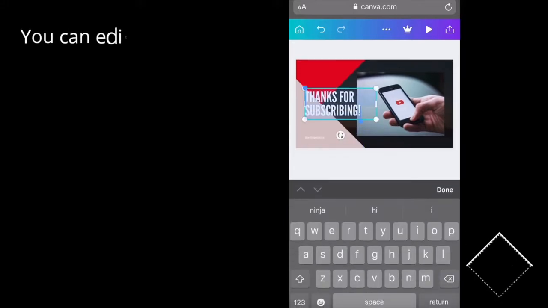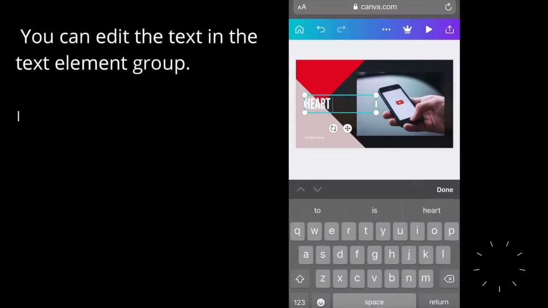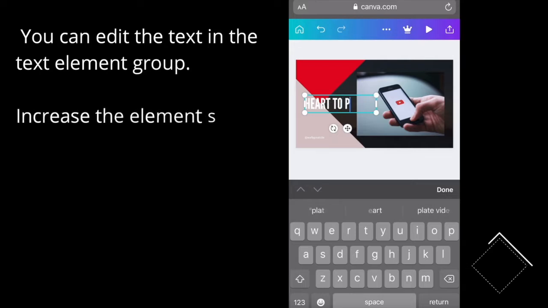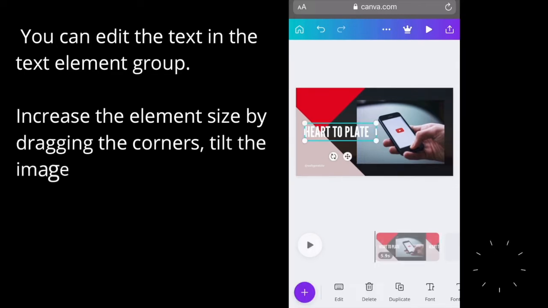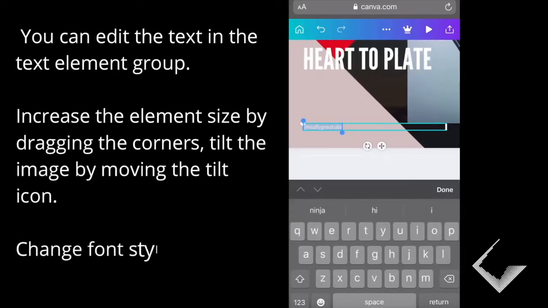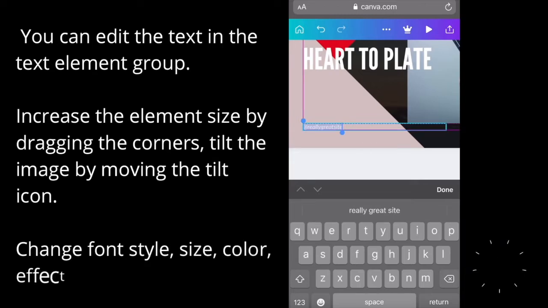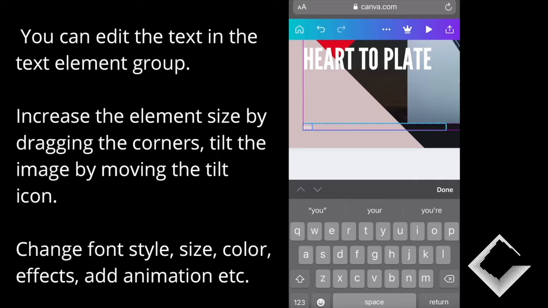Next, I am customizing the text element. For that, click on the element and then select the text that is inside the box and type in the text that you want for your intro. The text format will be the same as the original element. However, you can change this format by changing the font style, size, color, etc. from the edit bar. And also you can change the line spacing between the letters and the text.